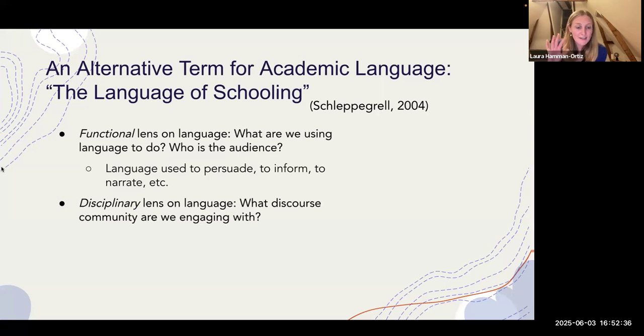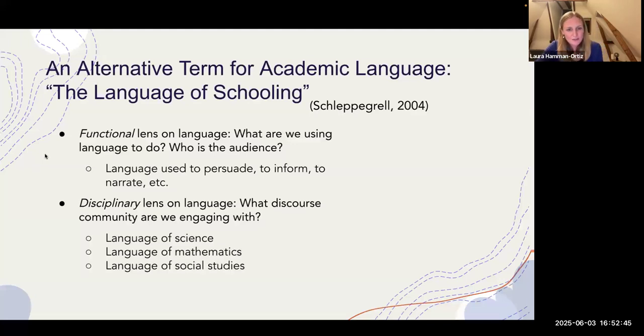Another way to think about it is through a disciplinary lens. What is the discourse community that we're engaging with? So WIDA breaks this into different areas, right? The language of science, the language of math, the language of social studies, the language of language arts. So those of you who teach science, for example, you're apprenticing your students into using language the way that scientists use language, writing like scientists, reading like scientists, speaking like scientists. So you're not just teaching them academic language, you're teaching them how to engage the way that biologists engage.